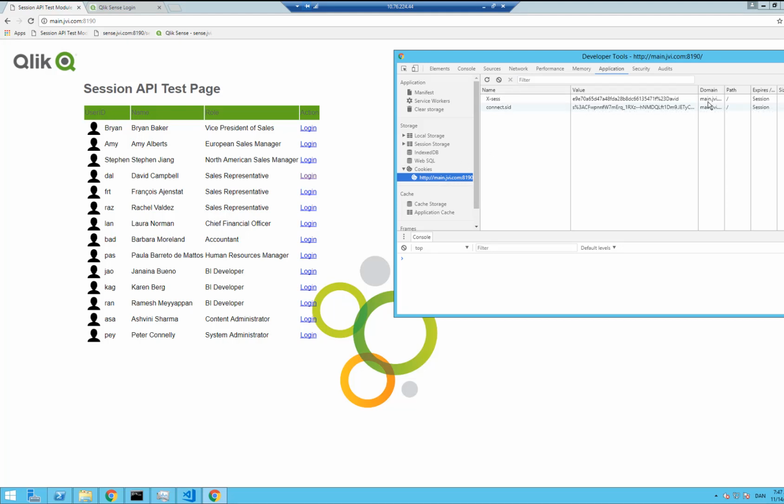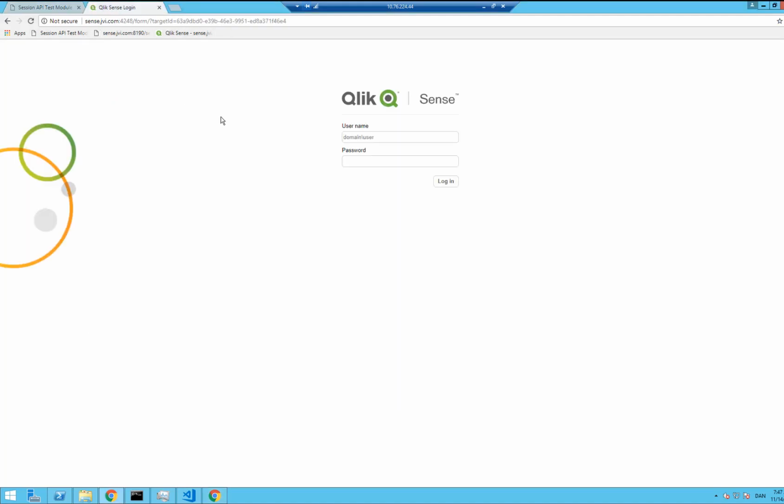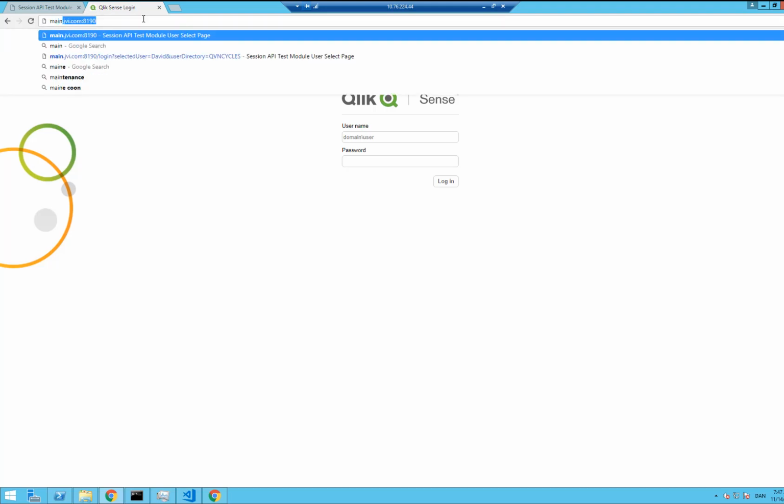If we look at cookies, we have a cookie here on the main.jvi domain, because that's where we created it from. Therefore, if we go to Qlik Sense, it still says that we are not authenticated because we came from a different subdomain. If we change this to main.jvi.com, use the virtual proxy, and go to the hub, it works.